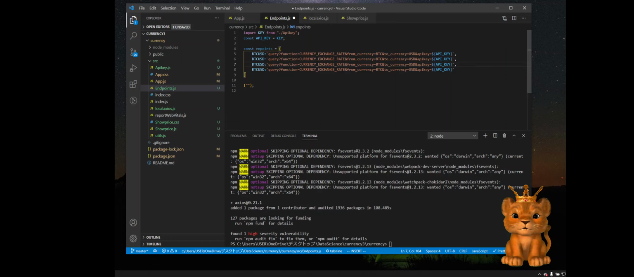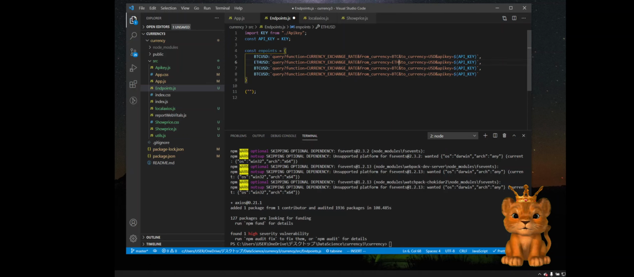And the second one is not BTC, but Ethereum, ETH to USD. So the from currency is ETH. The to currency is USD. And the third one is euro dollar.